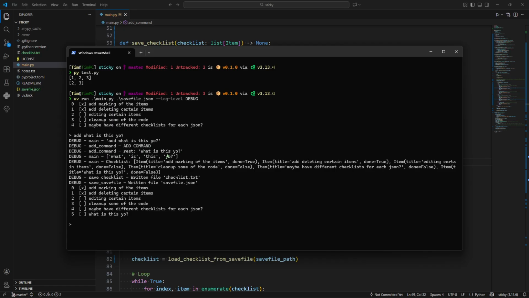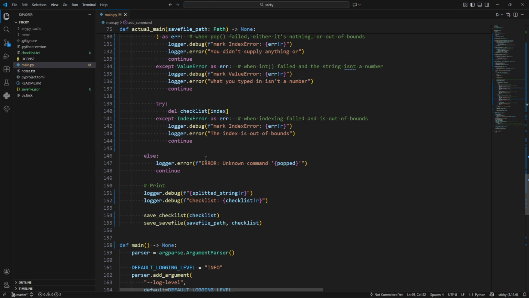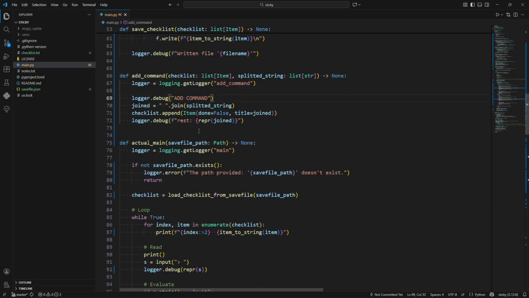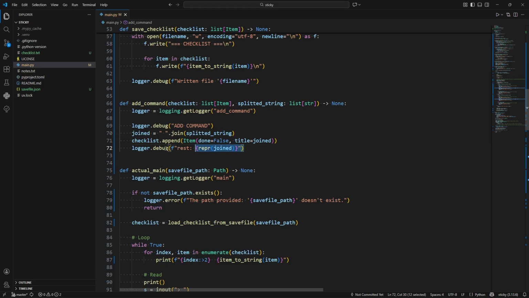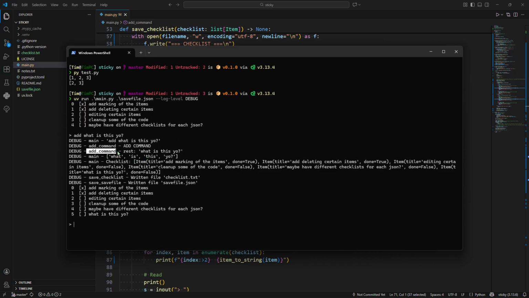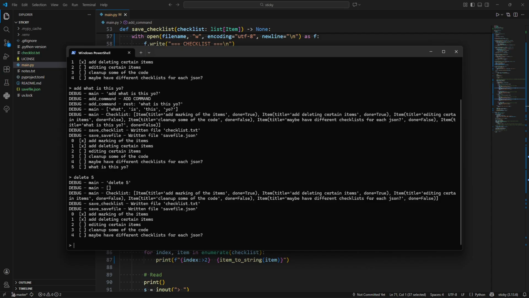And then the rest that we got, this rest, which is a join, which technically should be here actually. Is here, and it has the add command in here. Right, now we go debug and this, and what is this? And if I go delete 5, it's gone.